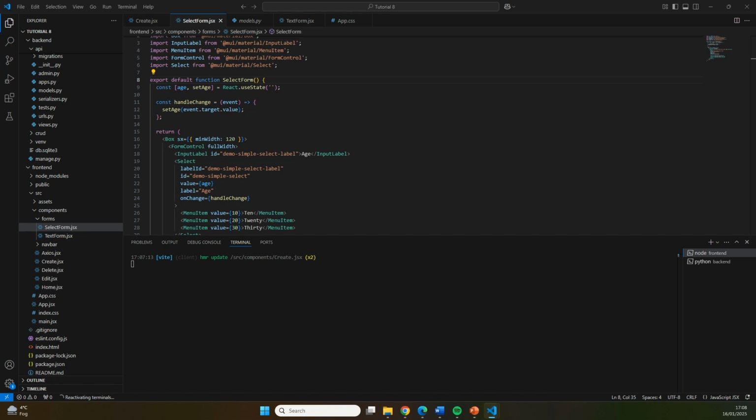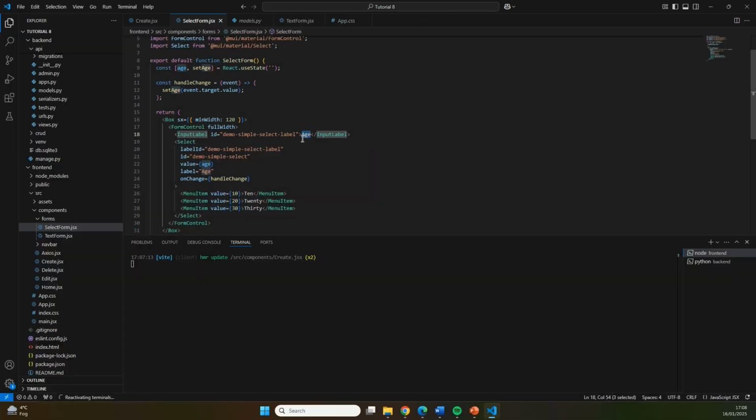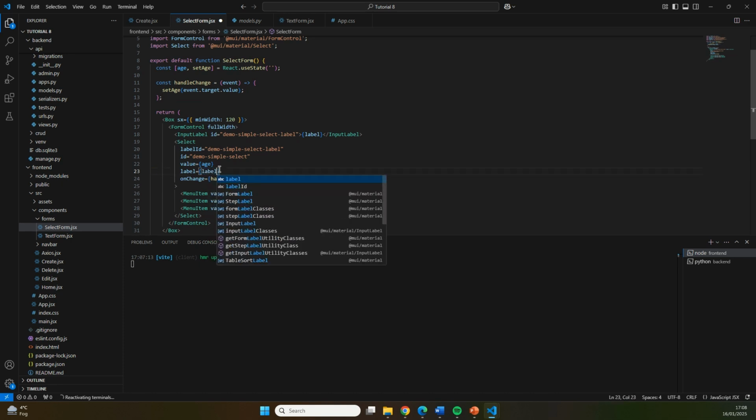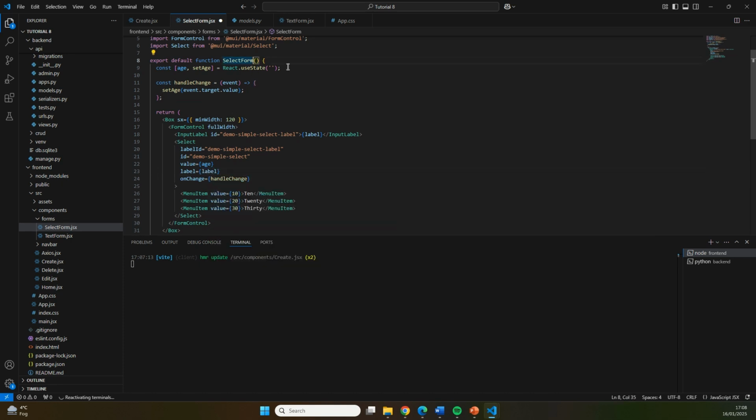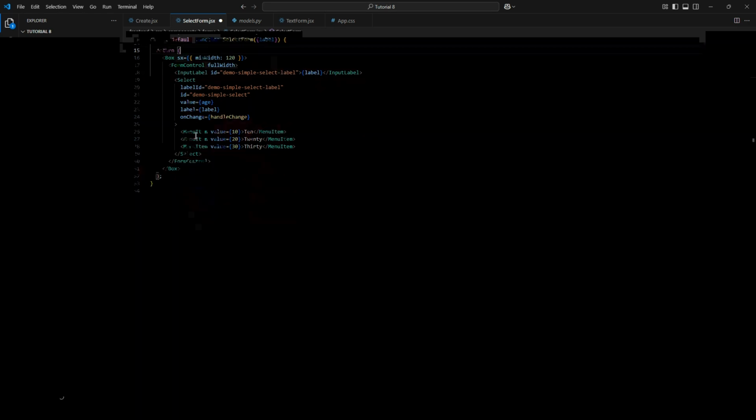So the first thing right here again is that we see that we have a hard-coded value for the label. And that is mentioned both here, but also here. So let's change that and make sure that age is equal to label, and also do that right here because it's actually specified in two places. And then we can go to the top and inside of select form mention with some parentheses that we expect the parameter of label.